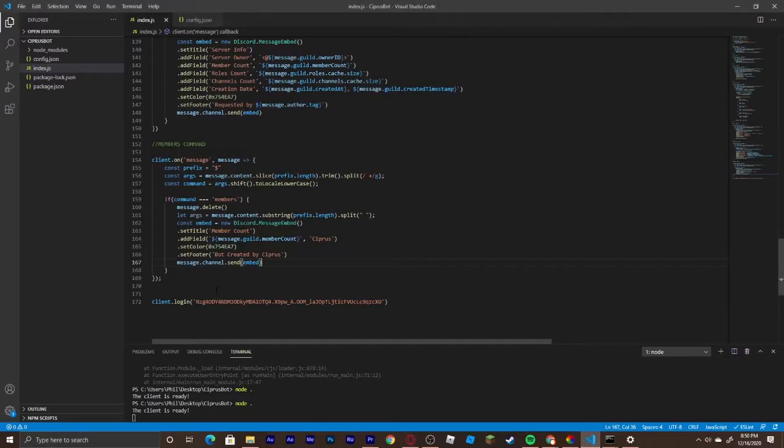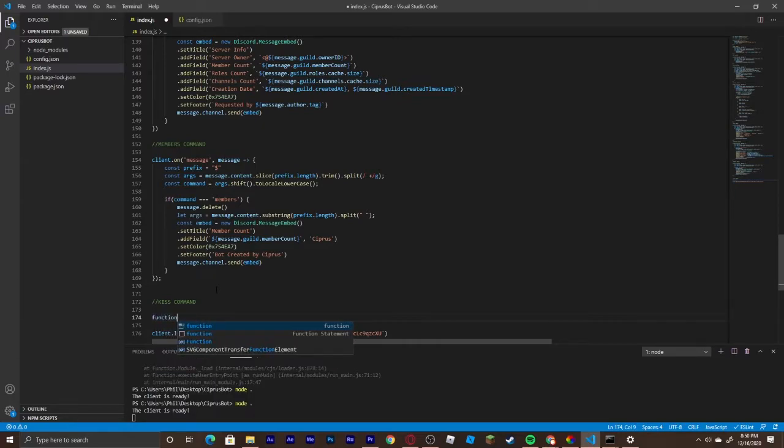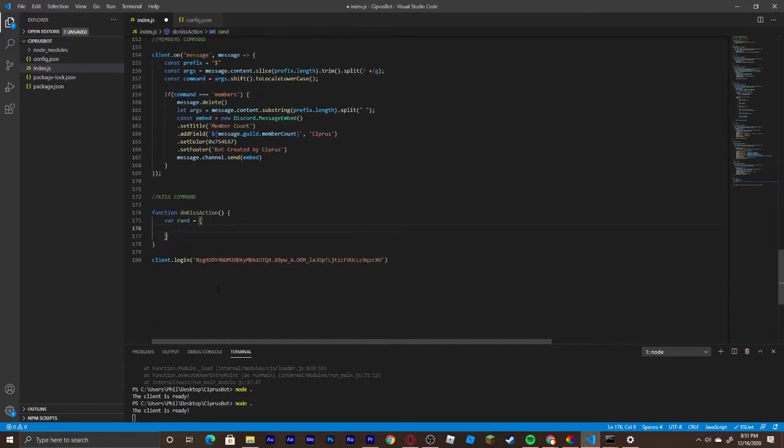So from here, we can start doing our fun commands, and we will start off with the kiss command. When you do $kiss and ping somebody, it will kiss them with the bot. We can start this off with function doKissAction, and then we can say var rand is equal to, and this is where you're going to want to put all of the links to your images. I already have a lot of images, so I'm just going to fast forward from here.